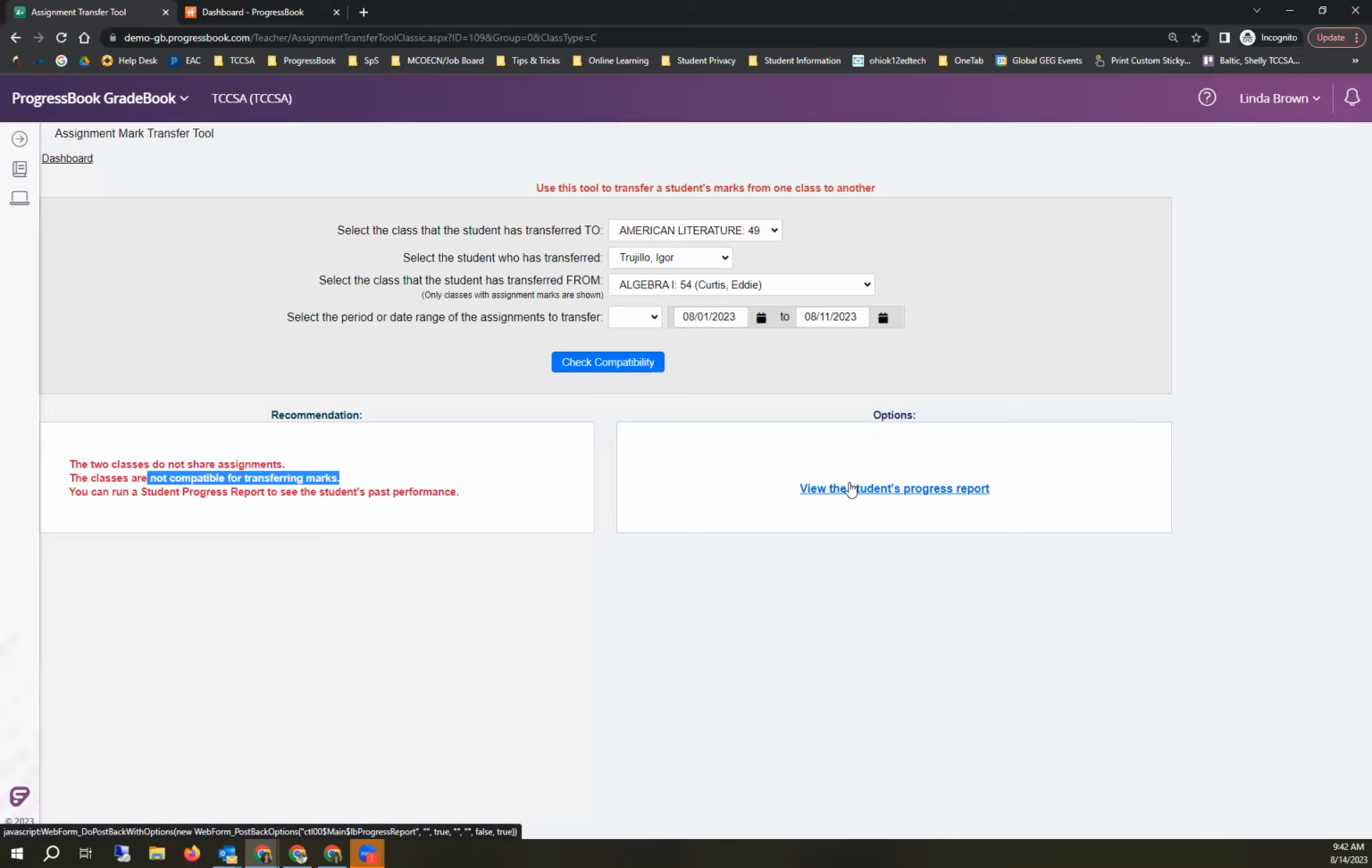And then if things are not compatible, it will allow you to view the progress report so you can see what the grade is, and you would just manually have to put in an assignment and exclude all the other students from that. Okay. But it will exclude all the other students depending on the options that it provides.